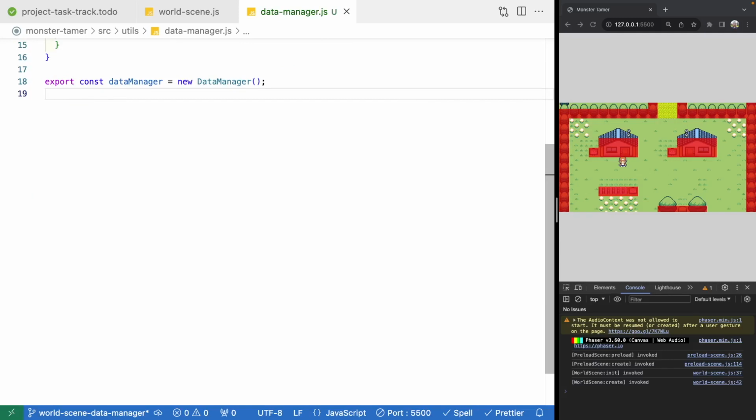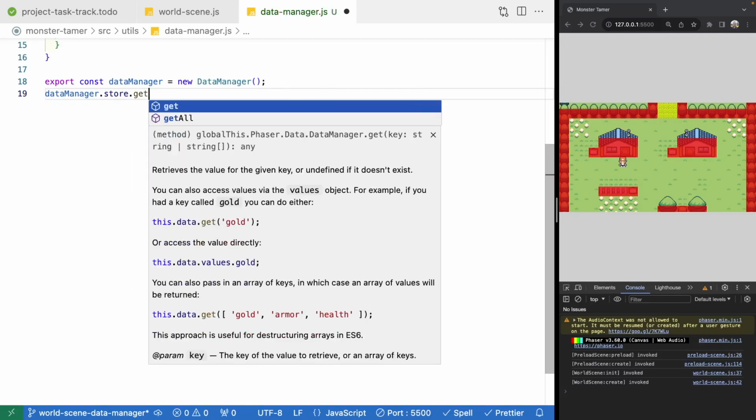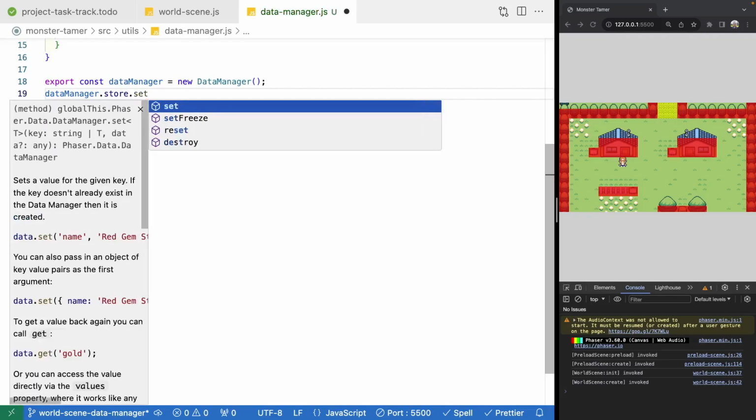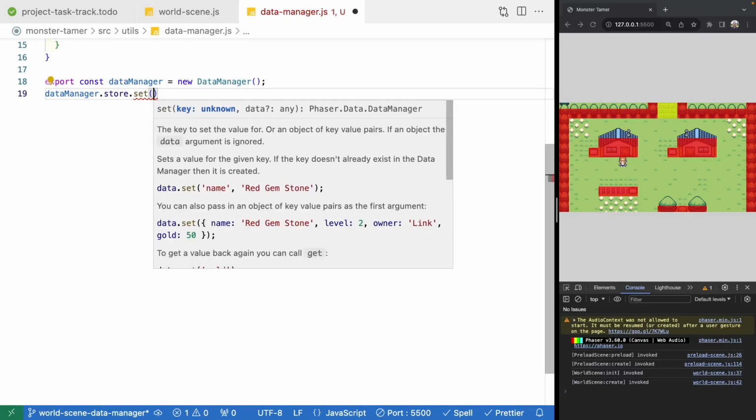And so then with our data manager, what we can do is with the Phaser data manager, we can go ahead and use the methods to set and get data that we store. So as an example, if I grab a reference to our store and we call the get method, what this allows us to do is provide a key or an array of keys, and this is going to return the values for those keys that we provide if they exist. If they don't, it'll return undefined. And then we can use the set method. And so with the set method, we can provide a key or an object of key value pairs to go ahead and set data in our data manager. And then later on, we can retrieve those values.